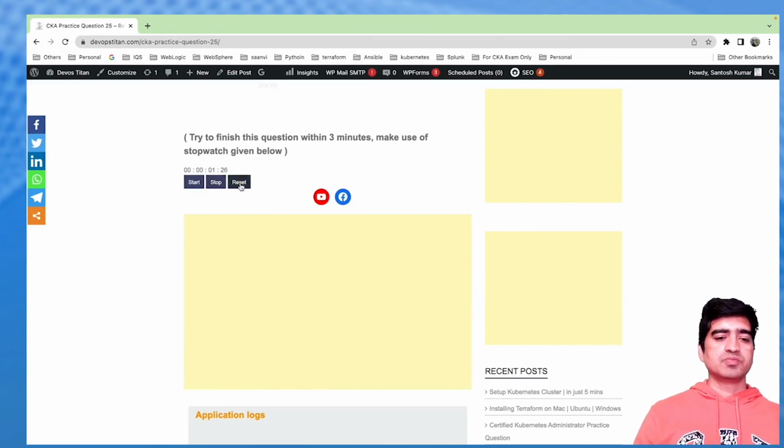In this post, there is a small stopwatch here. What makes this exam tough is not the questions. The question difficulty levels are not too great, so a good standard is maintained, but the difficulty is increased by the time. Each question has around 5 to 6 minutes, and you can only solve this if you have done a good amount of hands-on exercise.